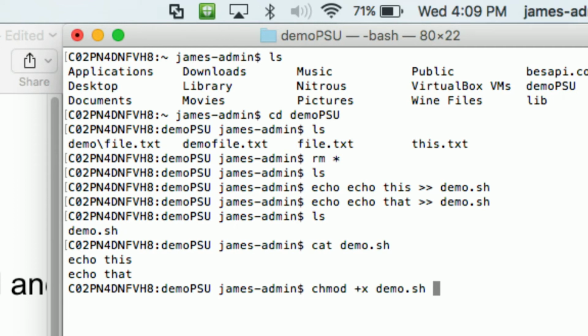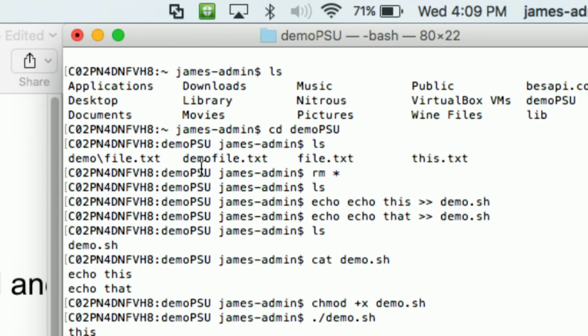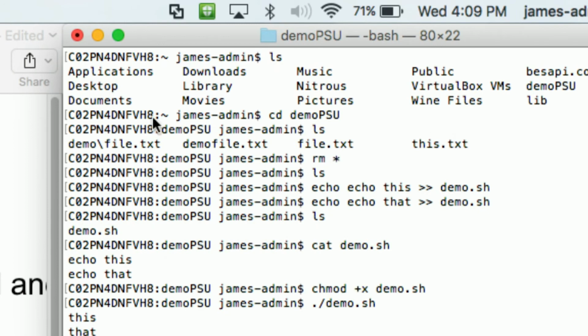What does chmod stand for? Change, modify? I don't know. It stands for something. But plus X says to mark the file as executable. So I've basically added 2 lines to a script. The lines are echo this, echo that. Marked it as executable. And then it actually ran those commands.